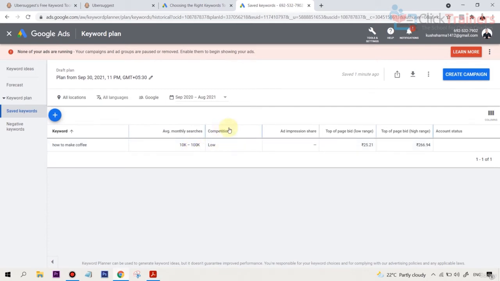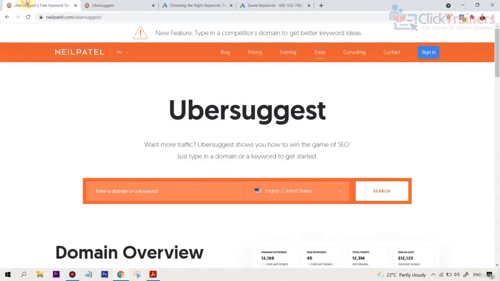But like I said, we also need to see whether it is easy to rank for this keyword or not, all right? Now for that, we'll move on to the next tool which you can use, which is called Ubersuggest, and I've given the link to this. Also, this is by a very popular guy in the SEO world, probably the most popular guy in the SEO world, called Neil Patel. Okay, he's very, very famous in the digital marketing and SEO world, and he has created this SEO tool called Ubersuggest.